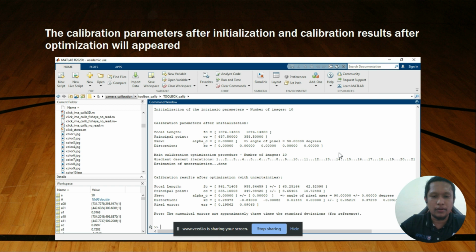There is 0.26373, then negative 0.84000, then negative 0.0082, 0.01444, and 0.000.